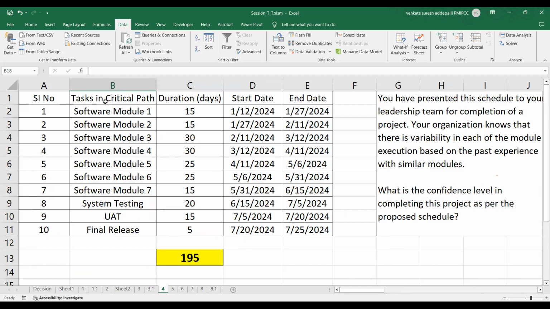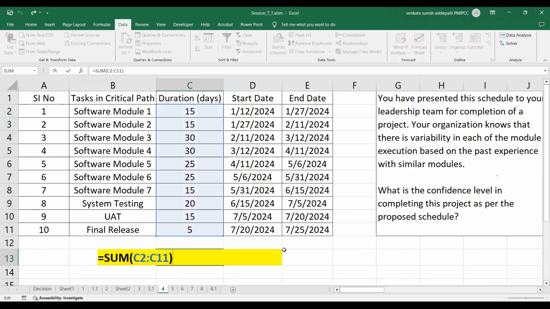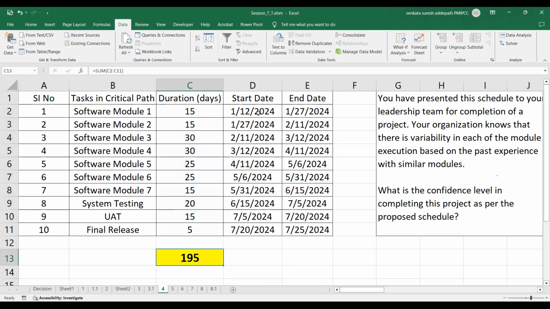For simplification, I just created here different software modules that we are creating. Each one has a different duration. And this is the critical part. You can only execute module 2 after module 1 and module 3 after module 2. So this is the critical part, which means you have to do all these things, and the total project duration is 195 days. Right? This is the start date, which means it comes down to July 25th.